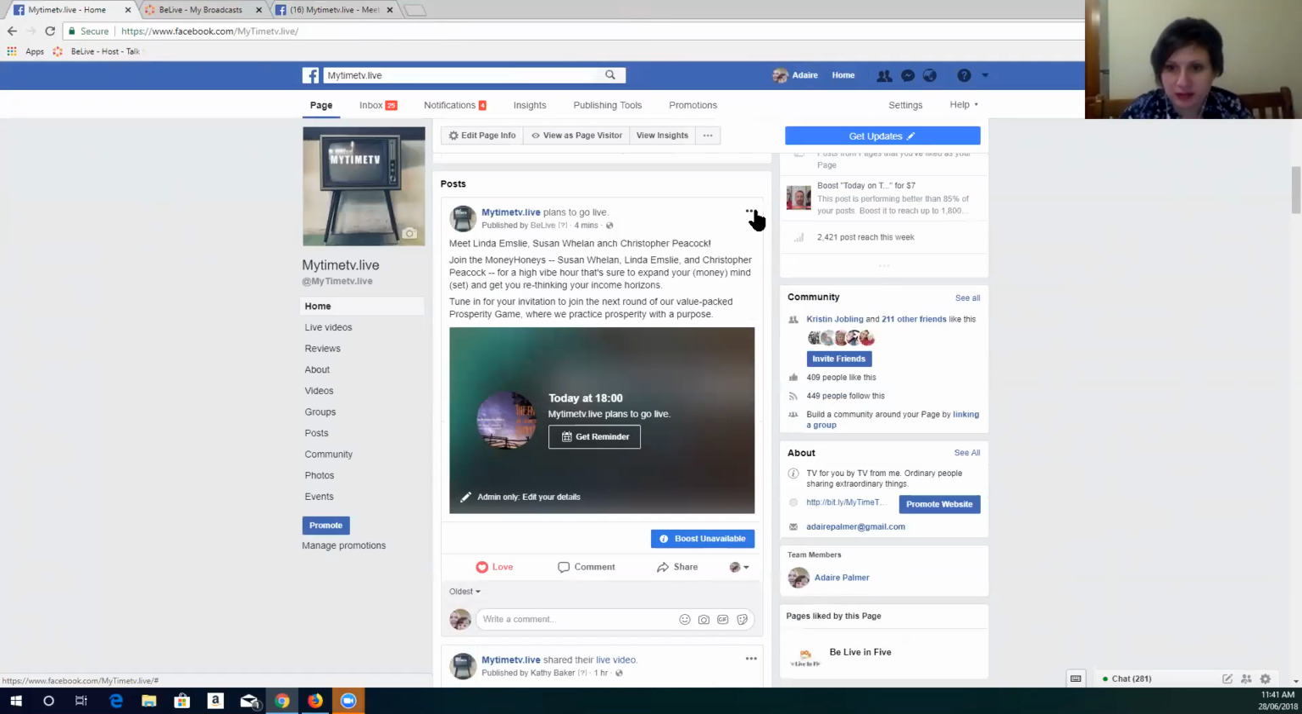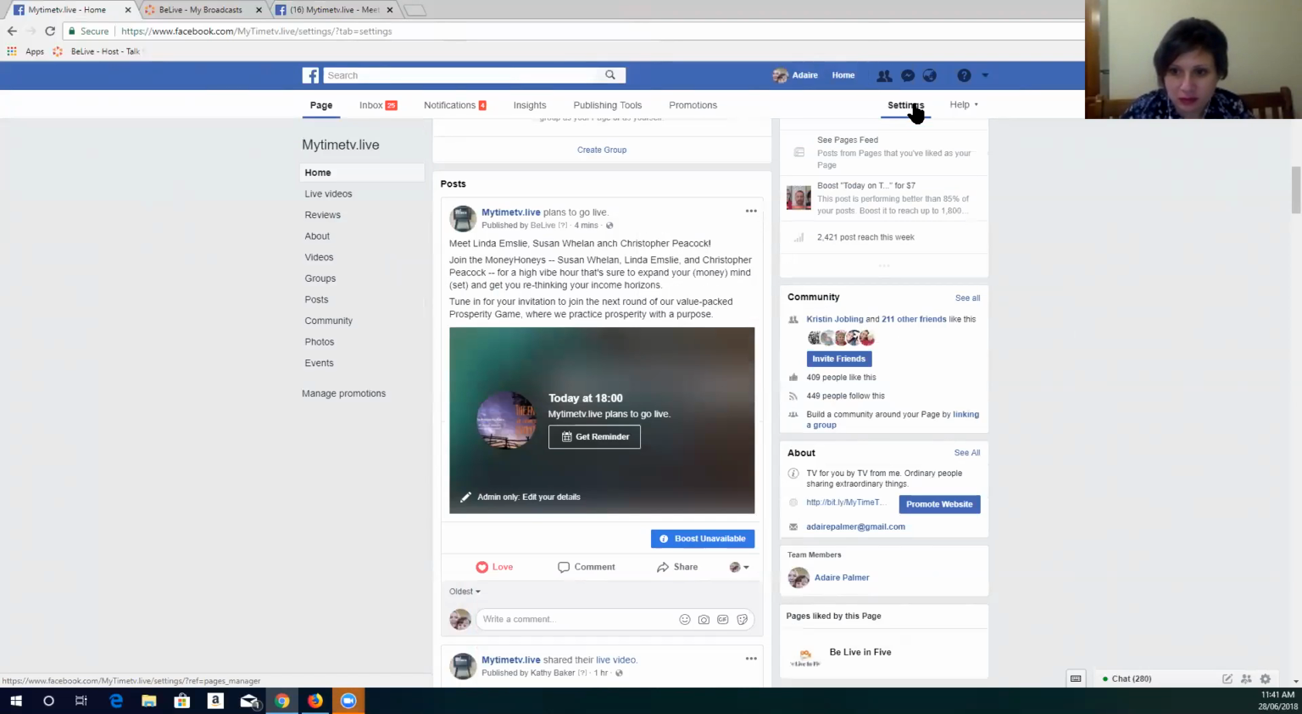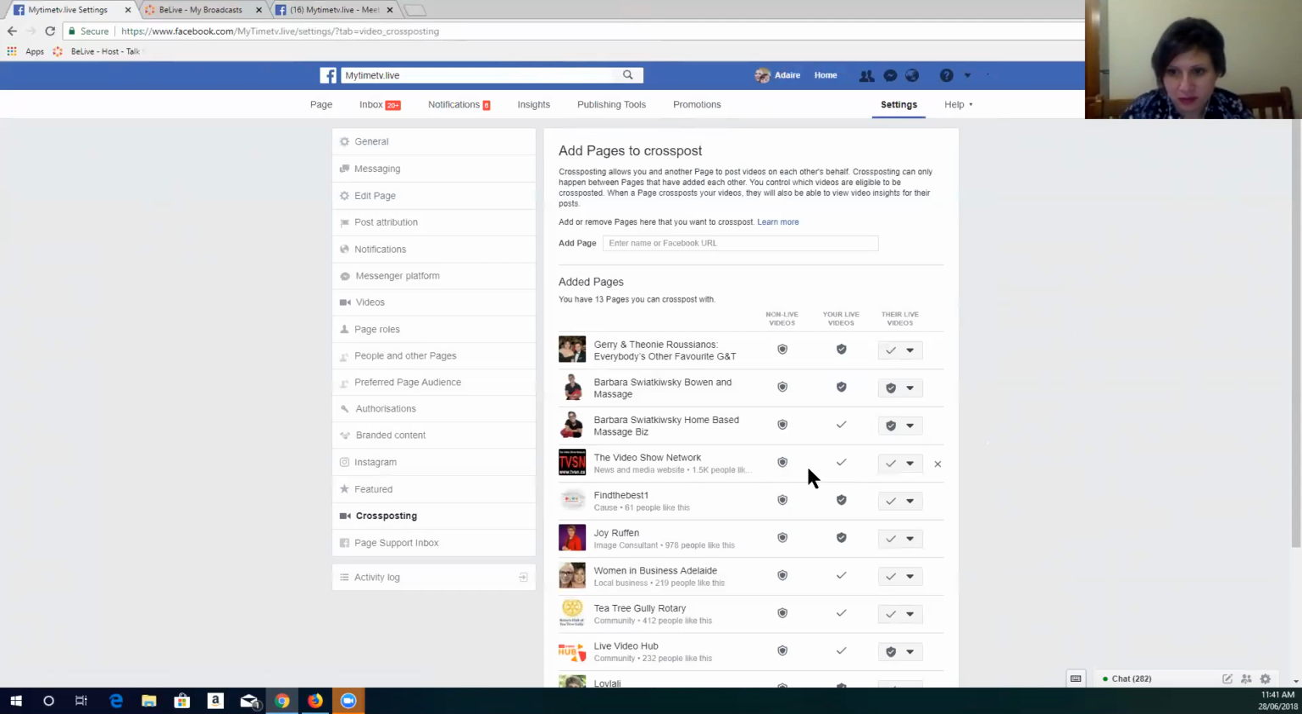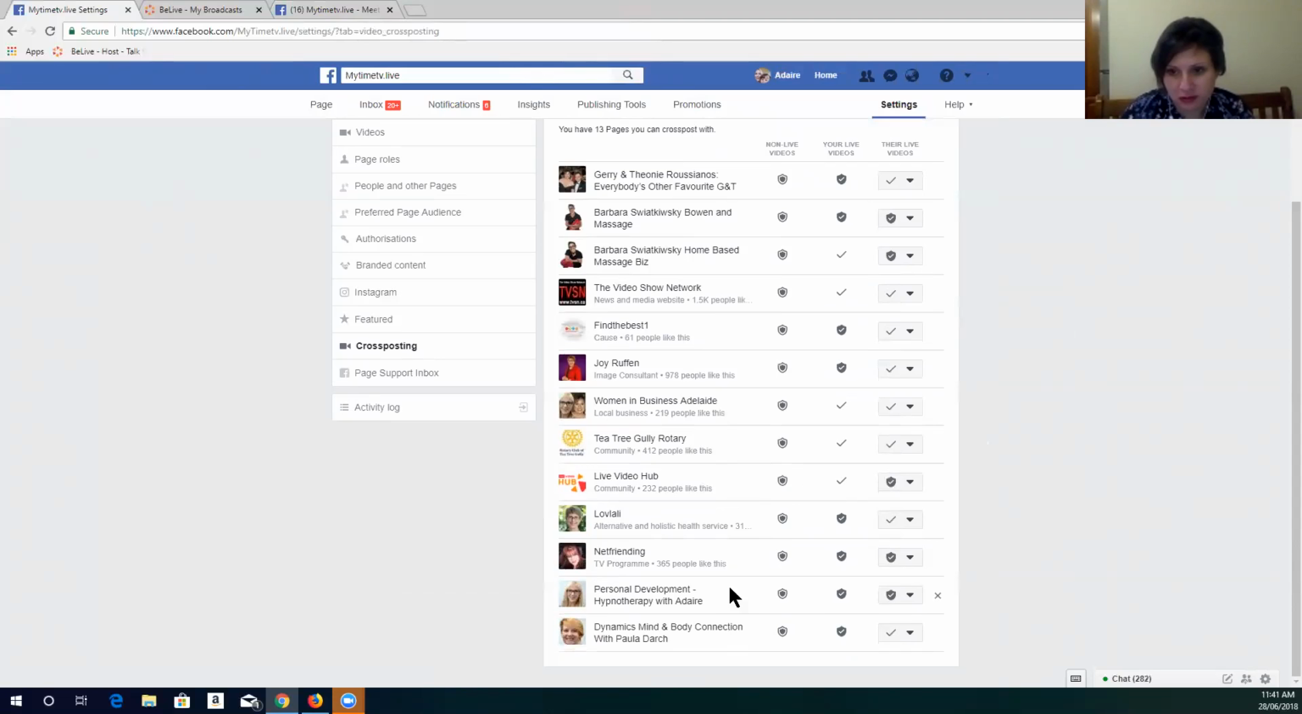Now, cross-posting. If you are cross-posting, now what is cross-posting, I hear you say? Firstly, you need to go to your settings. When you're in your settings, you go down here to cross-posting, click on that, and you can see that you've got pages that you can cross-post with, and we've got lots of pages that we're cross-posting with at the moment.